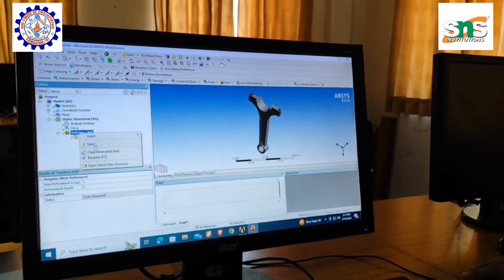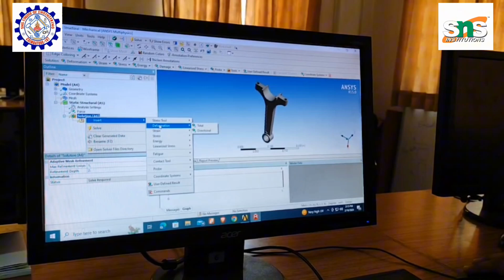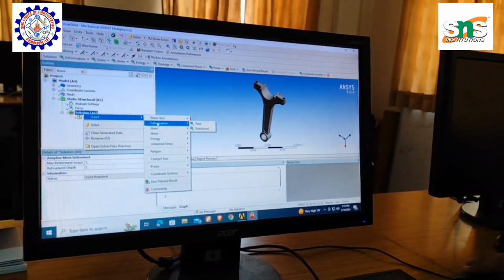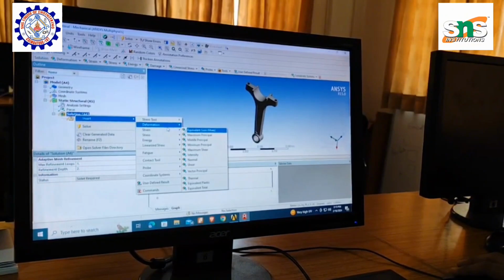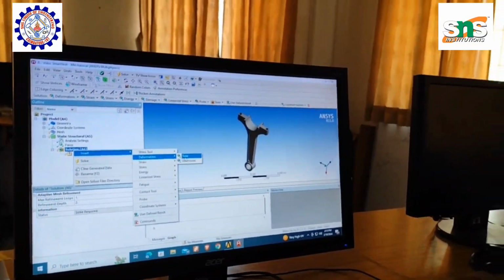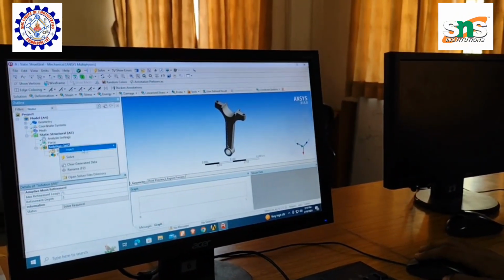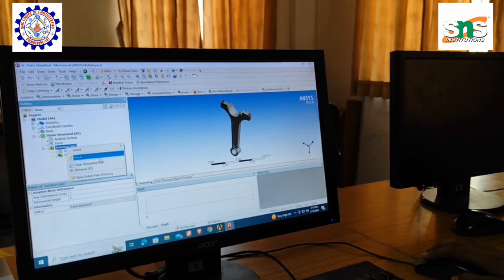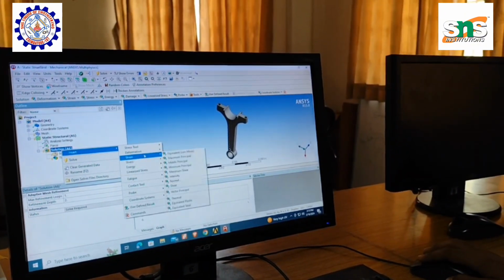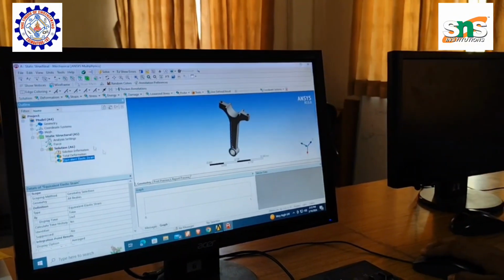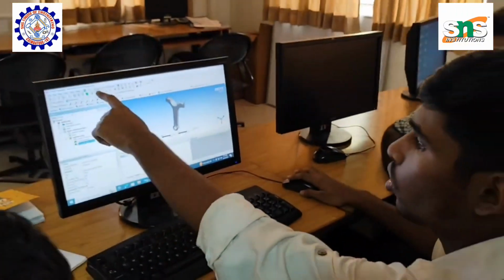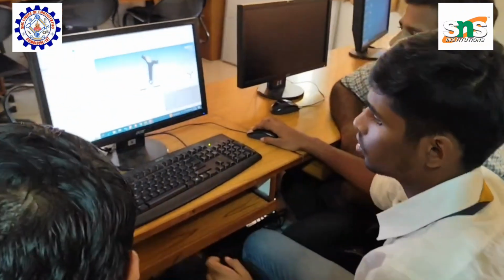In solution, we can go and check the deformation tool and the strain tool. We can check many things with this. Then I am selecting total deformation and equivalent stress and strain. Then I am going to click the solve button. Then it will solve.